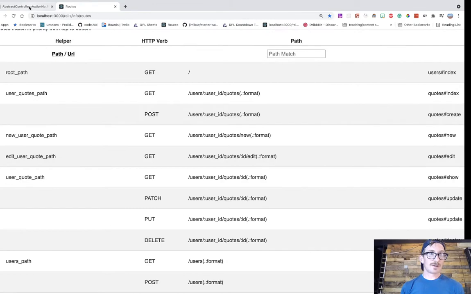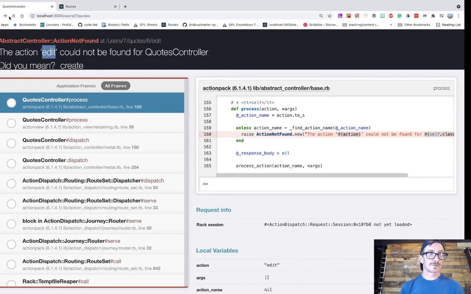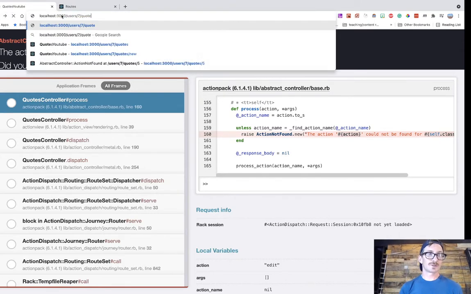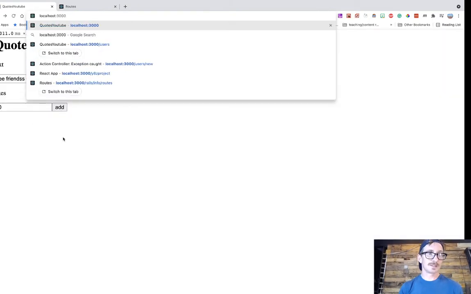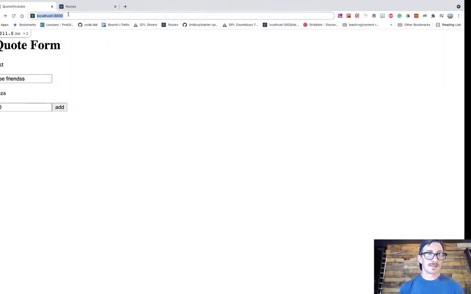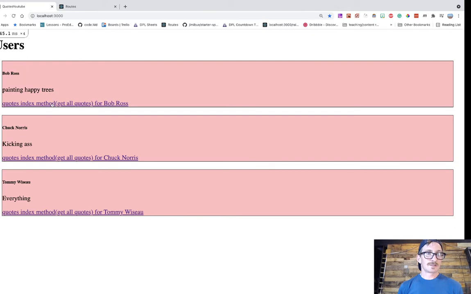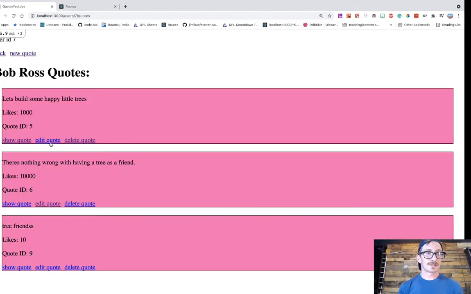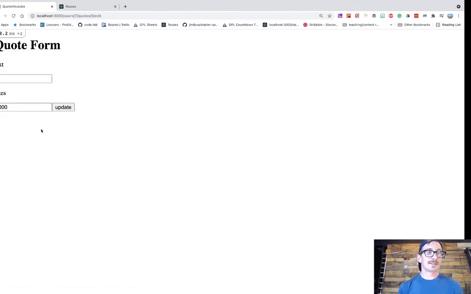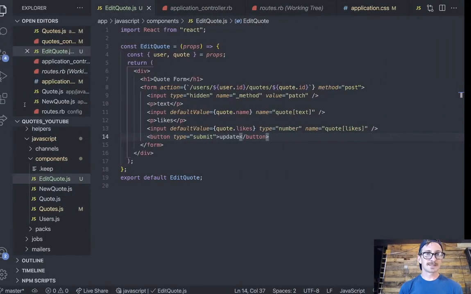Okay, so now let's go ahead and refresh this. I kind of want to go back. Let's just go to localhost 3000. Oh, there it is. Let's do our quotes. Let's go ahead and edit quote. That takes us to our form. Oop, it looks like our numbers is there, but our text is not.